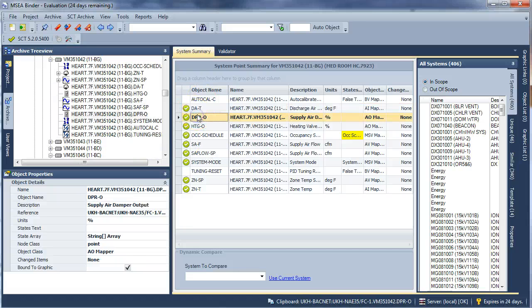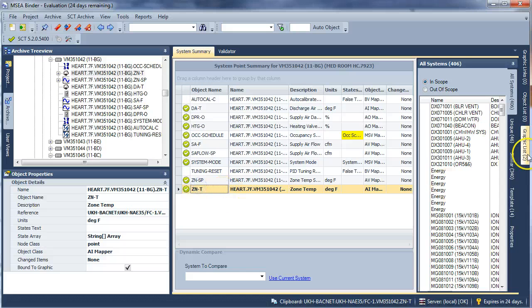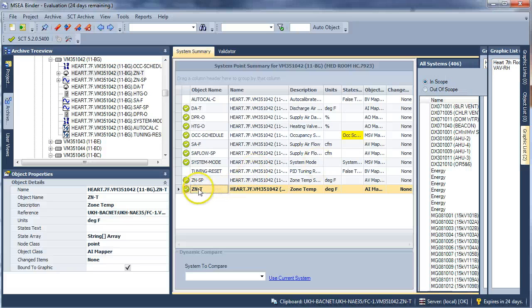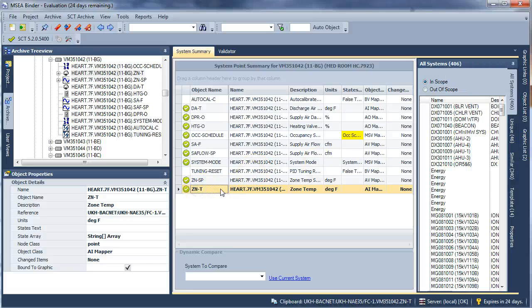And I can click on these and then go to my graphic list link here, and I can see that this particular VAV is using this template, and it's also on this 7th floor northwest graphic. This is real nice when you're trying to locate where VAVs are actually bound on graphics.